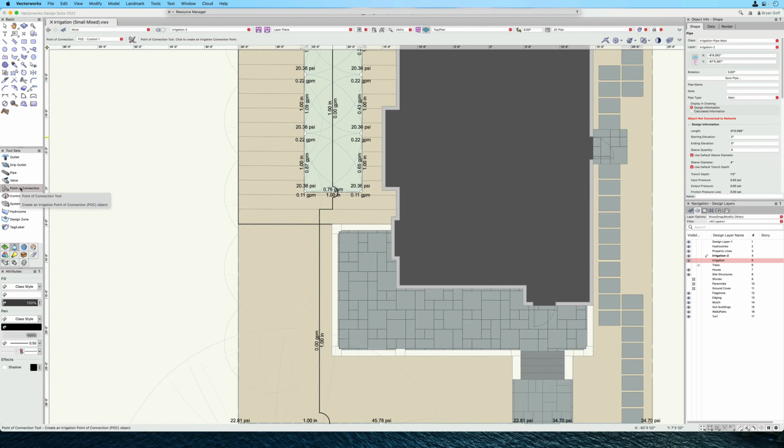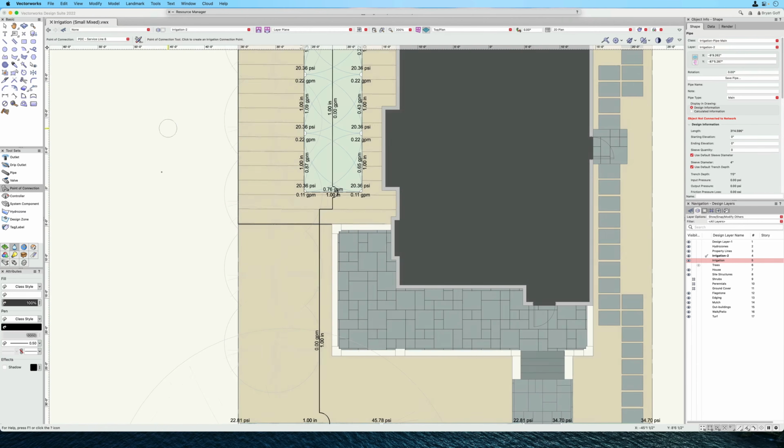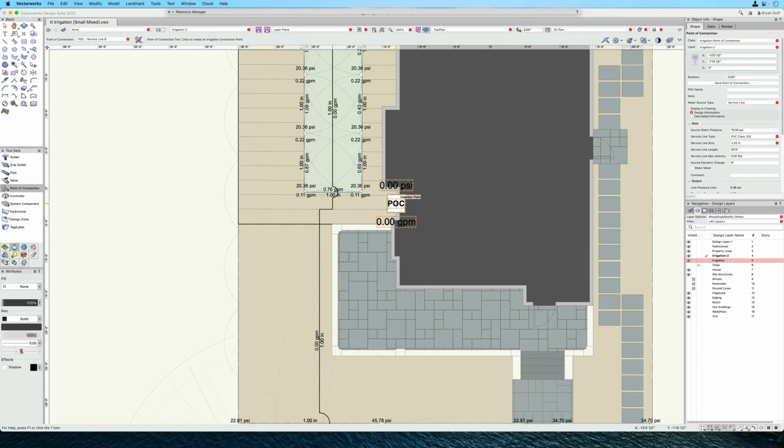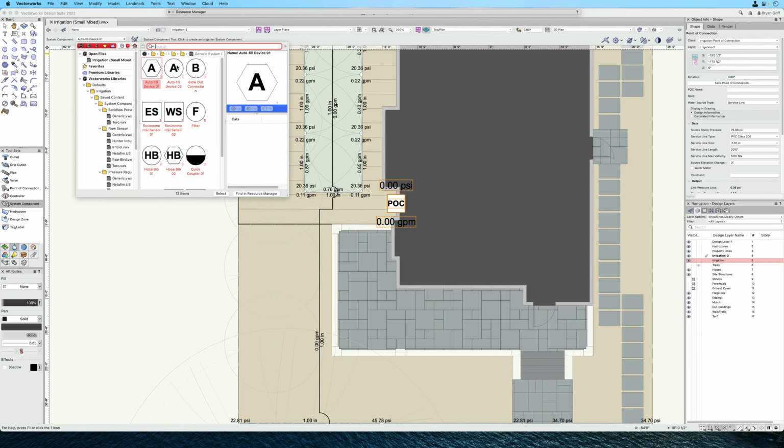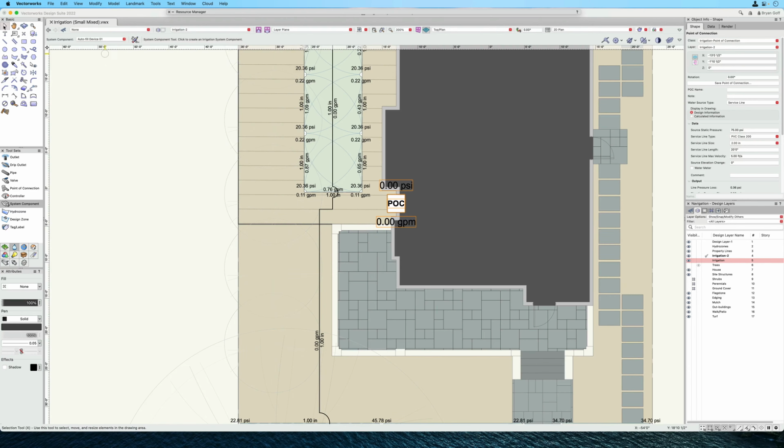So I'll go to the point of connection. I'm going to come on down, and I can pick a service line. I'll just pick the point of connection, and I'll pop that right here. I'm going to put it right on the edge there. I also know that I have a system component, and we need to come in with a backflow preventer. That will also be in here, but I'm going to show you another way to work this. All right, so I'll ignore that now.